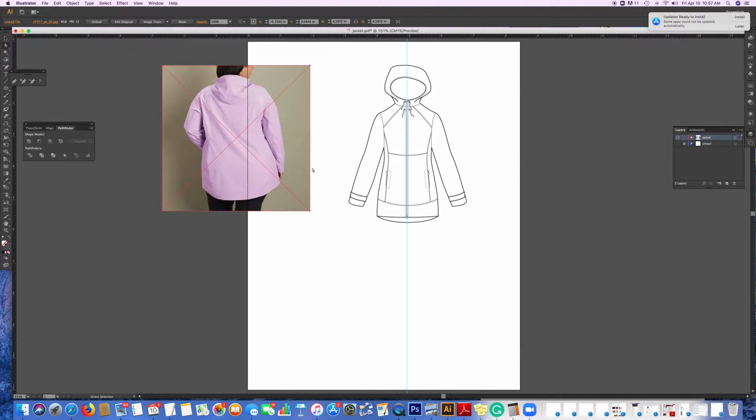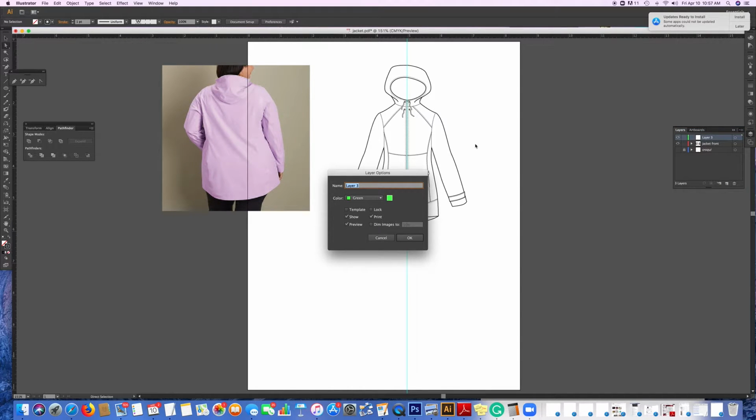There really aren't a lot of details on the back view. It looks like it's very plain. It doesn't even seem to have those same seams that the front view has. So this is going to be very easy. The first thing we're going to do is create a new layer. In fact, I'm going to rename this layer Jacket Front so that I don't get confused. Create a new layer, which I will name Jacket Back.